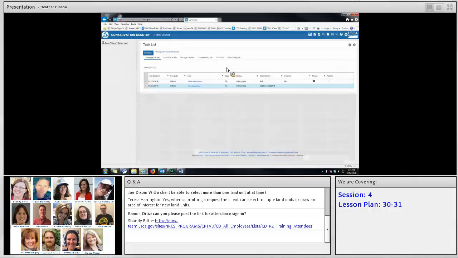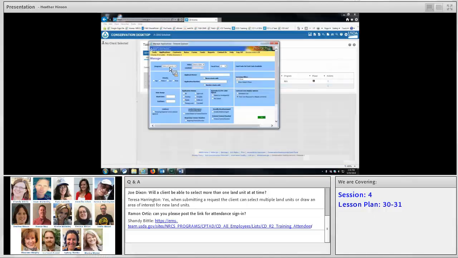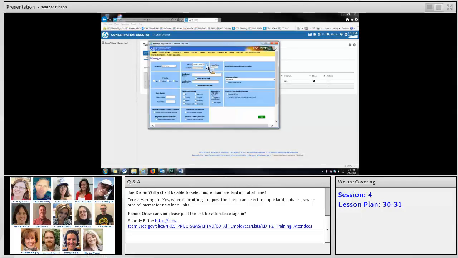So the Protracs will open to manage contract applications. Again, a reminder, doing it in the order of fiscal year, then program, and then state will just speed up the process a little bit. Once we enter those items, we can click Go to bring up the applicable application.